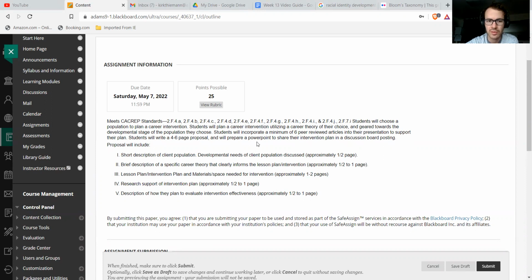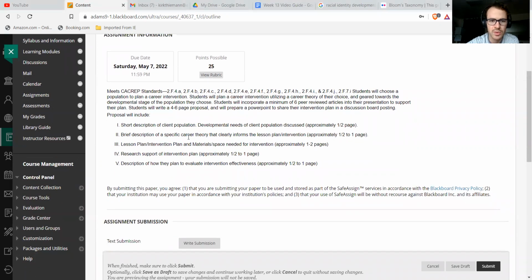Let's see here, 4 to 6 page proposal, and then the PowerPoint, like I discussed, that will be in your discussion board. So each of these really quick, a short description of your client population. And overall for this assignment, I encourage you to think about who, if I could just choose the ideal group that I want to work with, who might that be? Obviously, we need to be able to work with lots of different groups and populations, but maybe you're going to be a school counselor and you want to work with teens, maybe teens who have experienced bullying, or whatever it is. Teens, maybe going from last week's articles, maybe females with disabilities in the school system, whatever it could be.